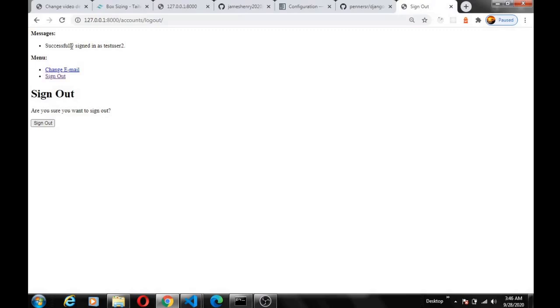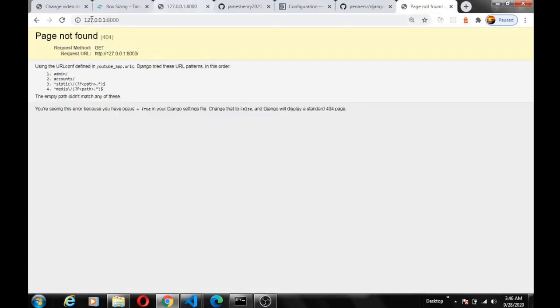Okay, this is the logout page. Successfully signed in as test user 2. So let's log out now. Now when we log out, it will direct us back to the home page, which we don't have set up, so that's why we are seeing this page not found. So that's correct.